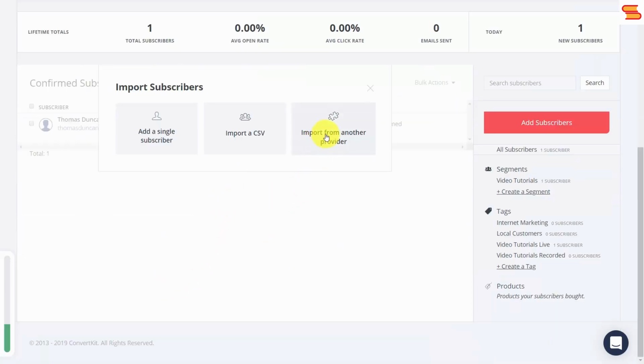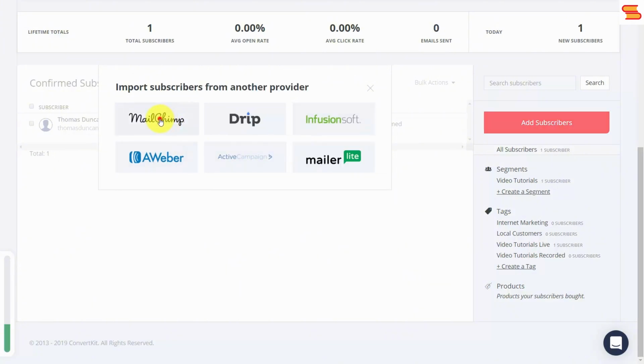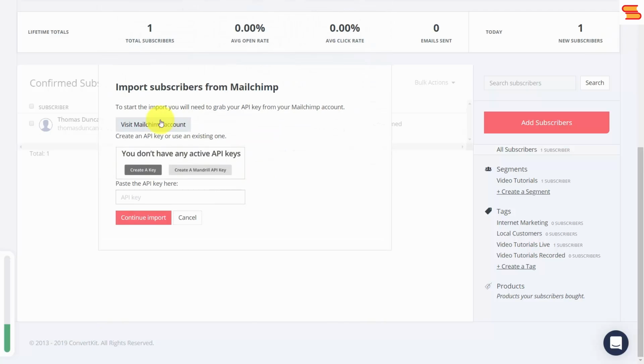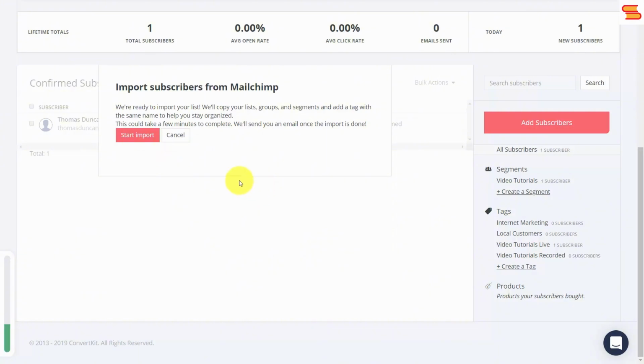Now, as demonstrated before, we can also import our subscribers from another provider. So in this case, we can click Import from another provider. We can then choose the provider. Now, in order to connect to MailChimp in particular, we're going to need the MailChimp API key. Every connection is going to be different. We are demonstrating how you would connect to MailChimp using the specific instructions given to you by ConvertKit. And once you've pasted in the API key from MailChimp, you'll then click Start Import.